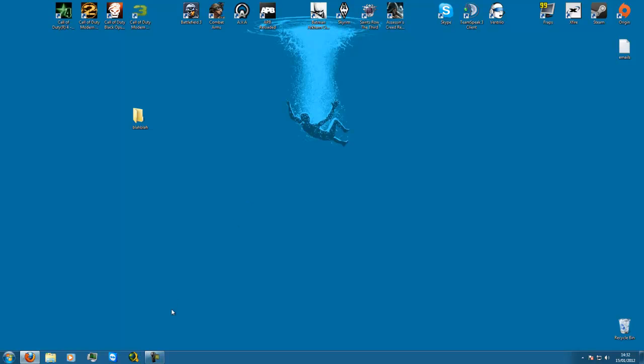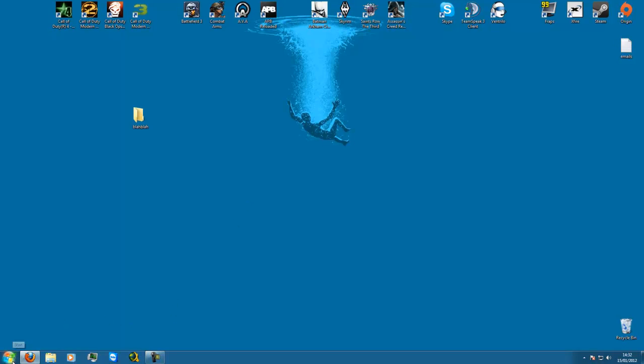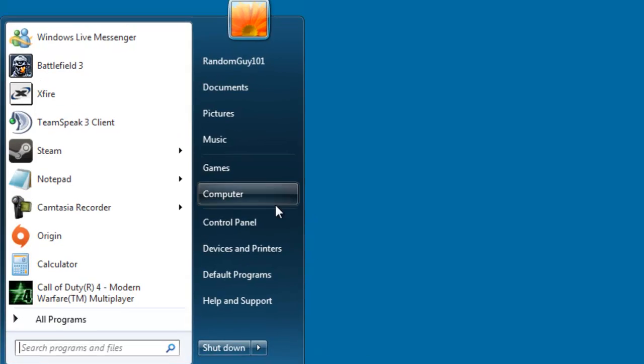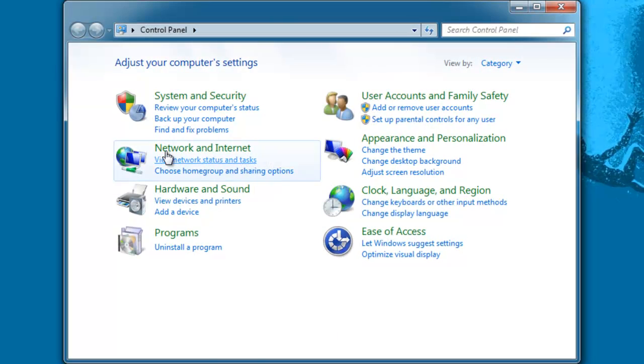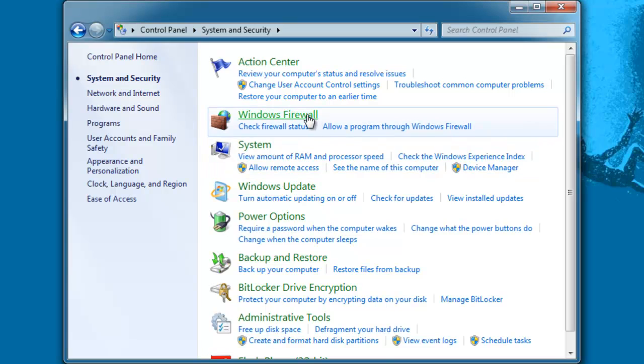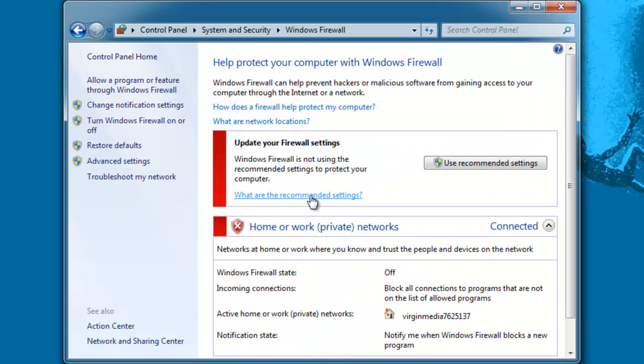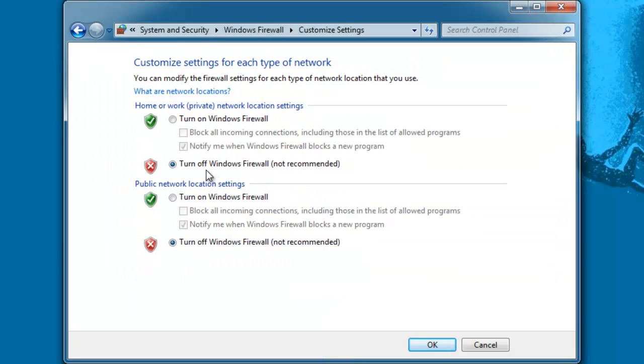So now what we want to do is go and turn off your firewall. So control panel, system and security, Windows firewall, turn Windows firewall on or off, and as you can see mine is off. If yours is on, just go to turn off Windows firewall and click OK.